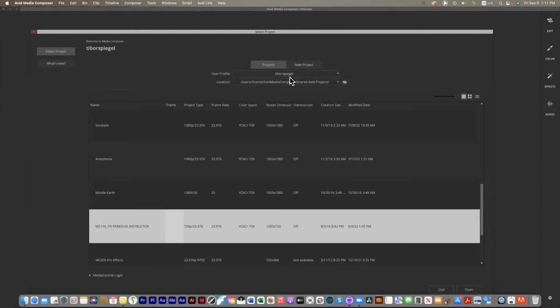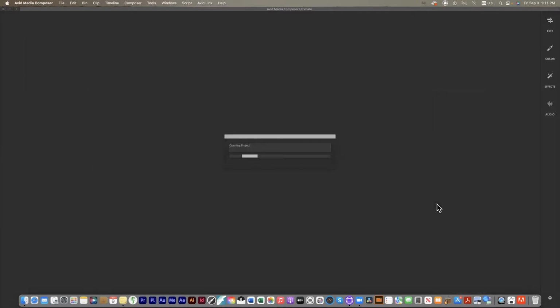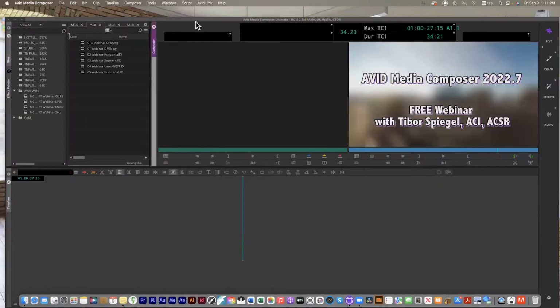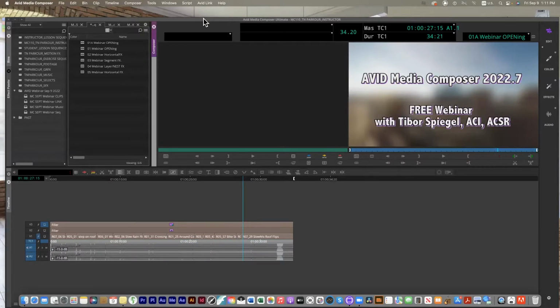In this scenario, I'm using an existing project. The existing project is called MC110. And if I double click on it, it should open up and it should show me the entire interface on one page. AVID generally was a two-page, two-monitor environment, and it still is in professional facilities.